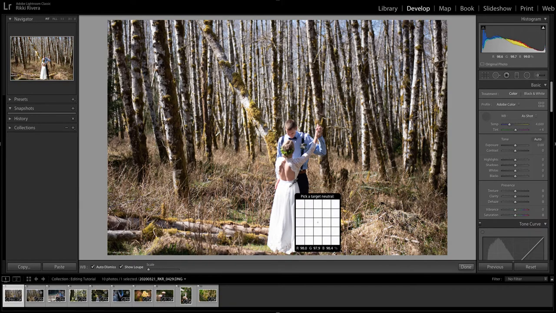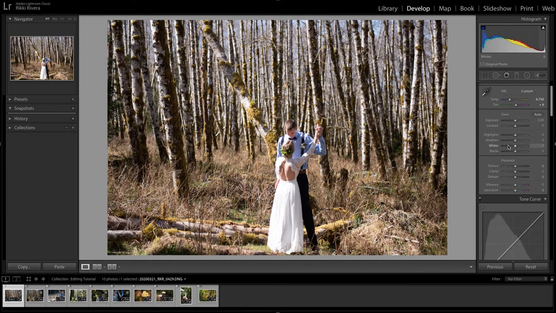So we're going to go down to this white here, move over just a little bit, and that's not too bad. I do like my photos warmer. It's a little more orange than I like, so I'm going to soften it with the tint a little bit, and then I'll further adjust as I go.